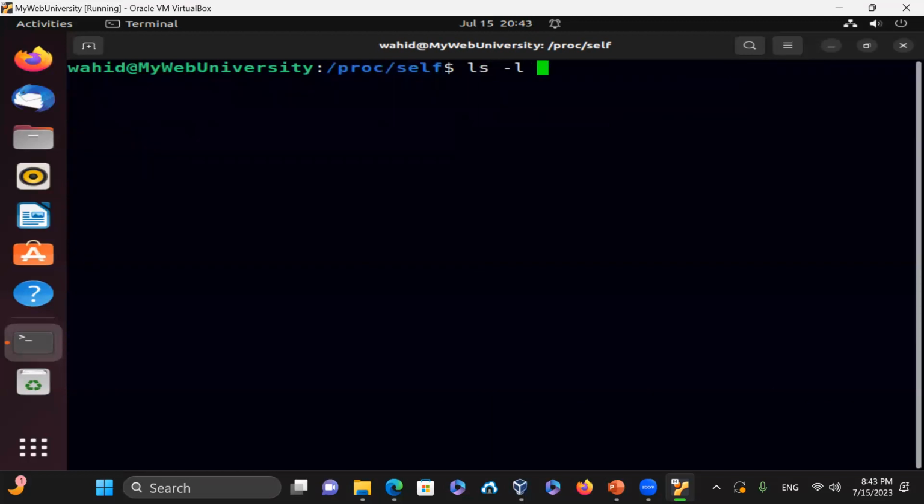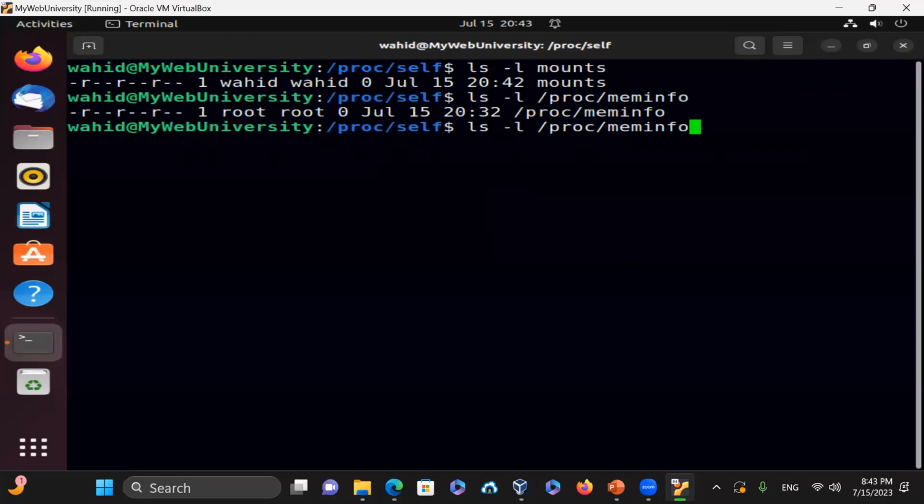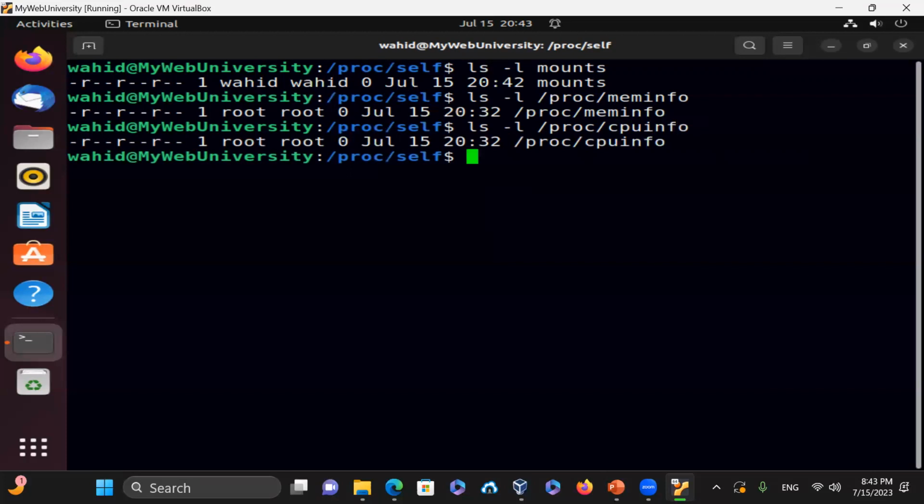But notice that again, this is for a proc file system. One of the file systems is the proc file system, which is a pseudo file system that is memory based. So the file size is 0 bytes, but it reads from memory. Similarly, /proc/meminfo, this file is also 0 bytes, and so is cpuinfo. All these files are 0 byte files because their contents come from memory.